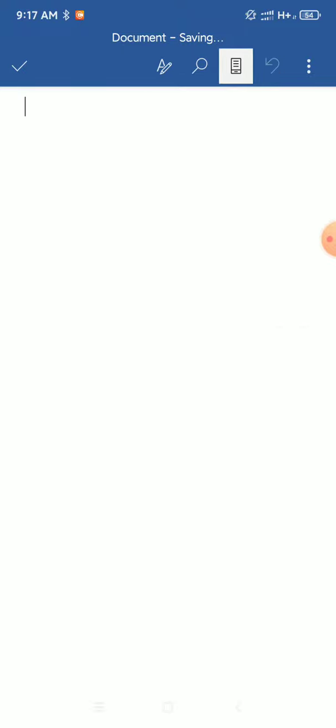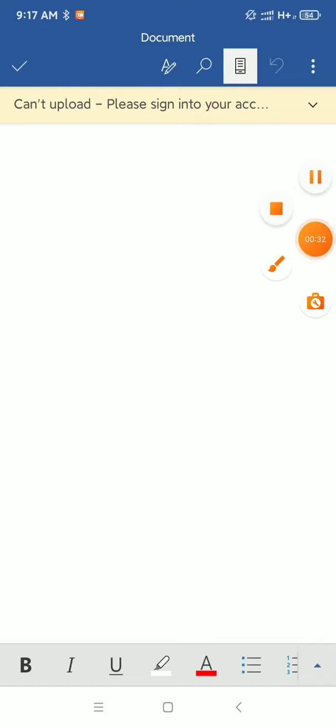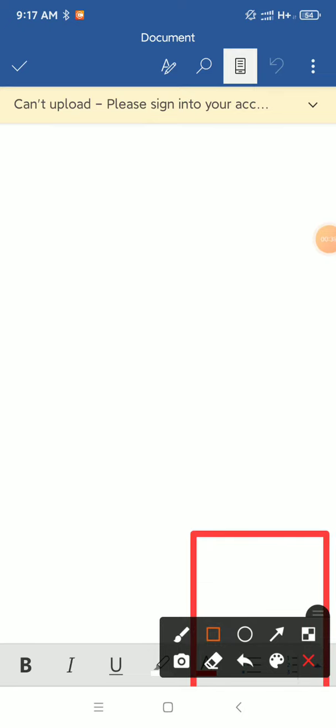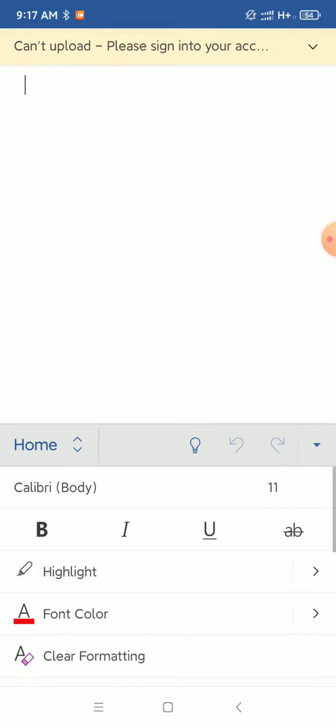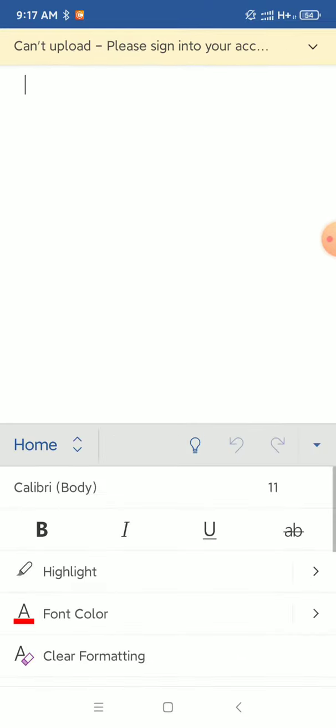Now if you want to insert a photo in this document, so what should you do? You simply click on this corner. There you can see an option. In this corner you can see an option. You need to click it.